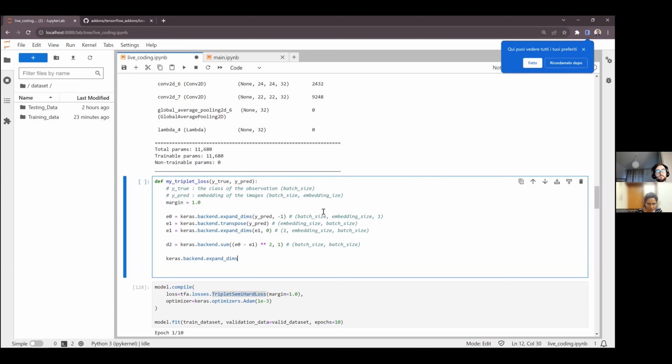Keras.expand_dims y_pred 0, equal, keras.backend.expand_dims y_pred 1. Okay, you can see in that way I have added a dimension on the first axis and on the last one. In that way I can get a matrix that checks whether each pair of items is equal or not. And then I can simply cast it to float, for example. So I have a float mask.